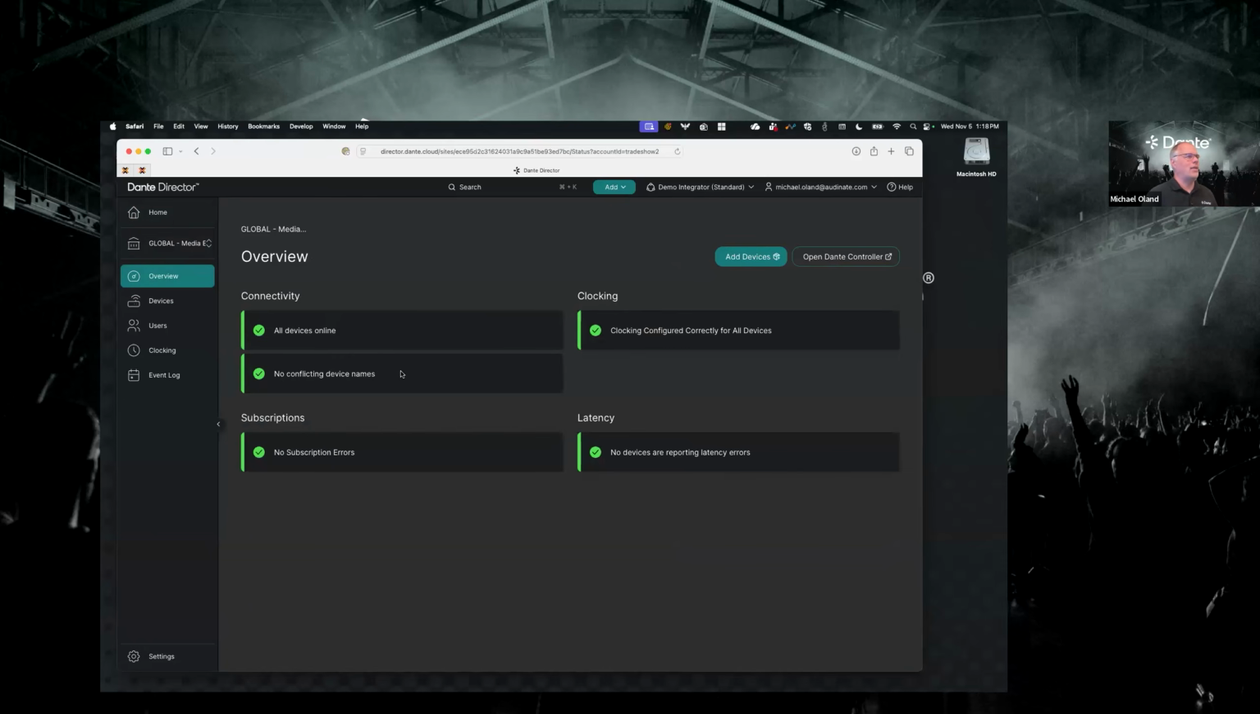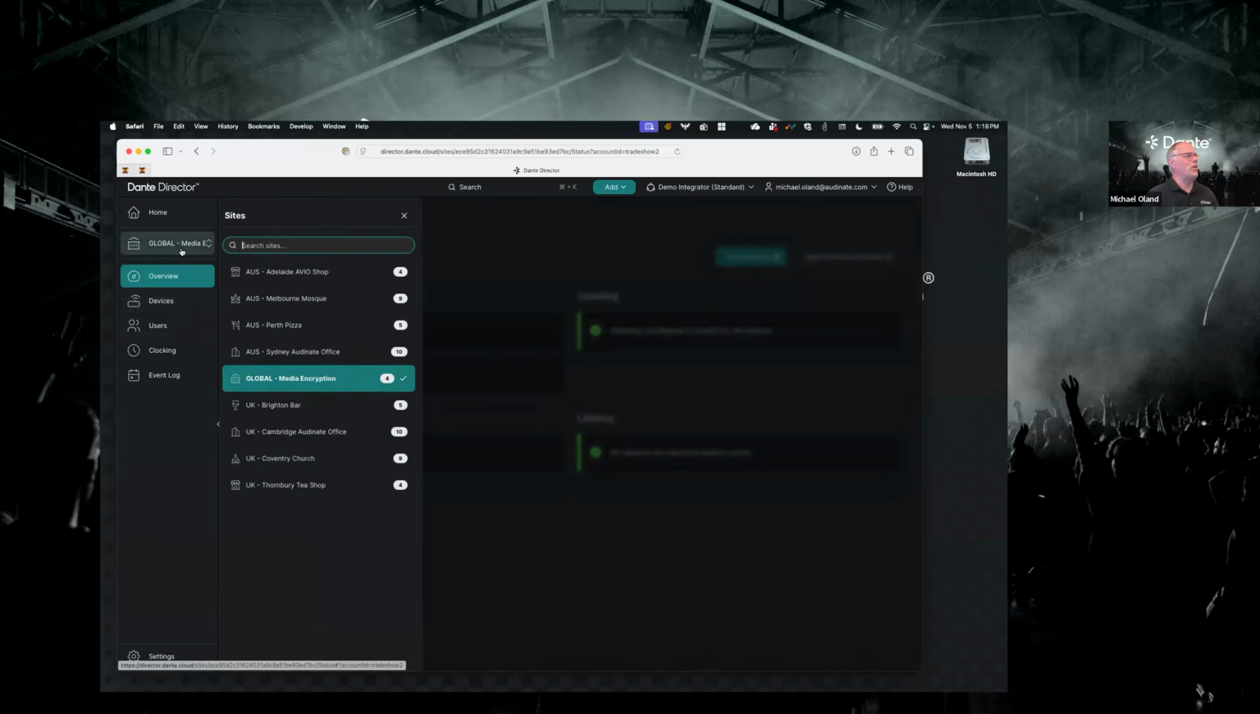Once I'm in the site itself, then I can again see that same information that I saw on the larger scale, on a much smaller scale specific to this site. So all devices are online, no clocking issues, no subscription issues, no latency issues. Everything is good. Let's step back here for just a second. Sure. State, like where are all of these? Yes, that is actually a good point.